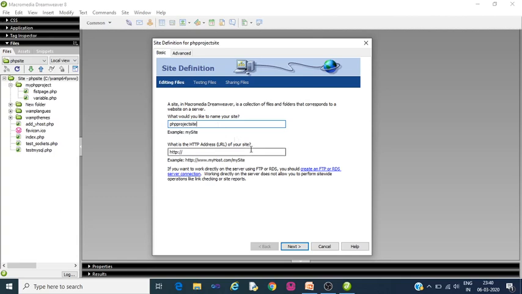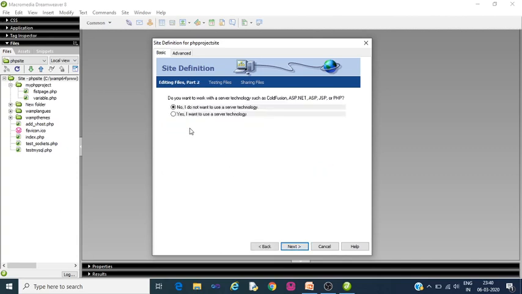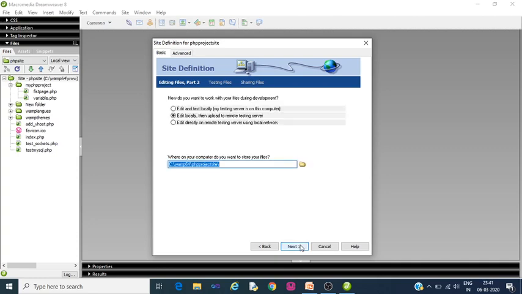What is the HTTP address? You can leave it as it is. Click on Next. PHP is a server-side language, so choose I want to use a server technology. From the drop-down, select PHP MySQL. Click on Next.